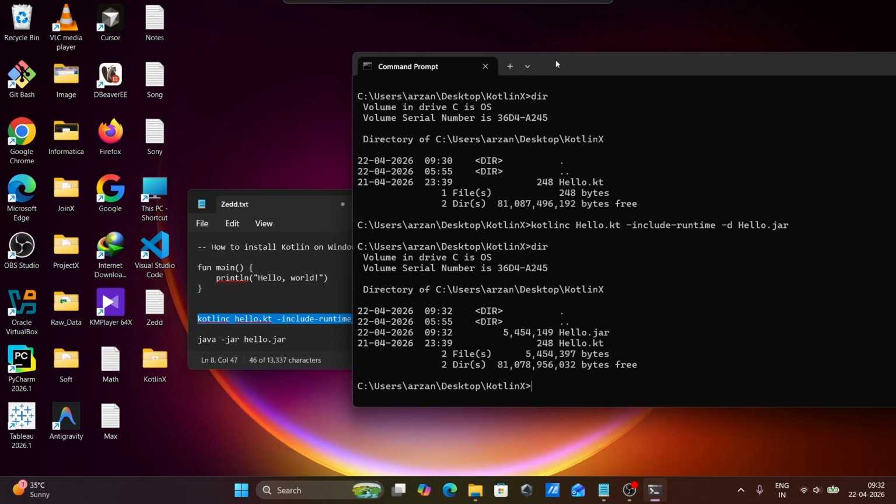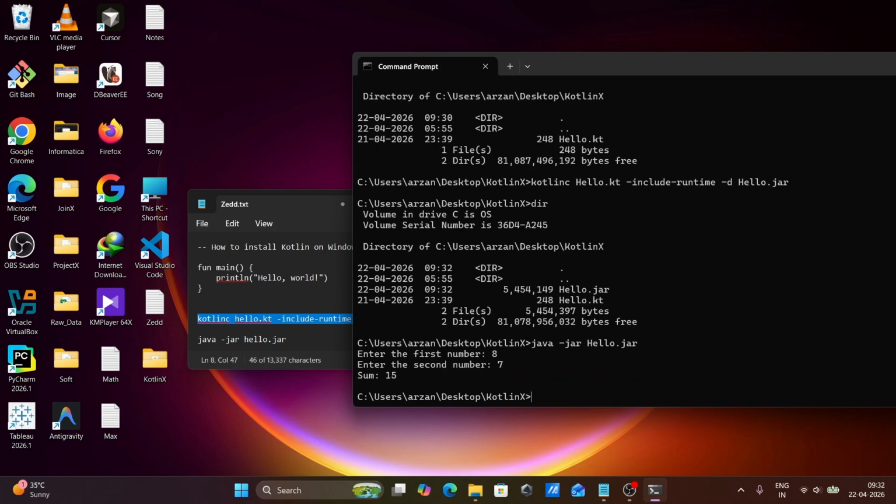Now we need to run it. For running, we use java -jar and the file hello.jar. Now we need to enter the first number, 8, and the second, 7, and 15 is displayed.